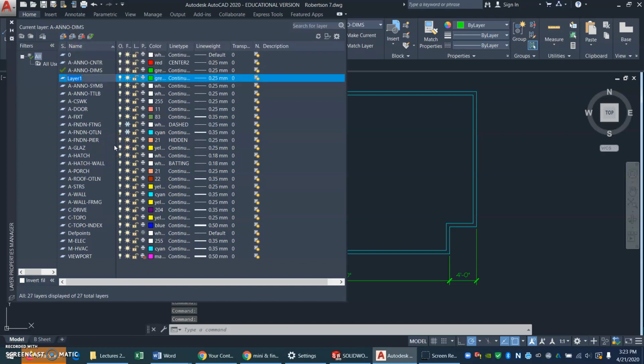Okay, layer. And I'm going to name this, I mentioned this in an email to you, I'm going to name this A-Wall-Hidden Line, A-wall-HDLN.